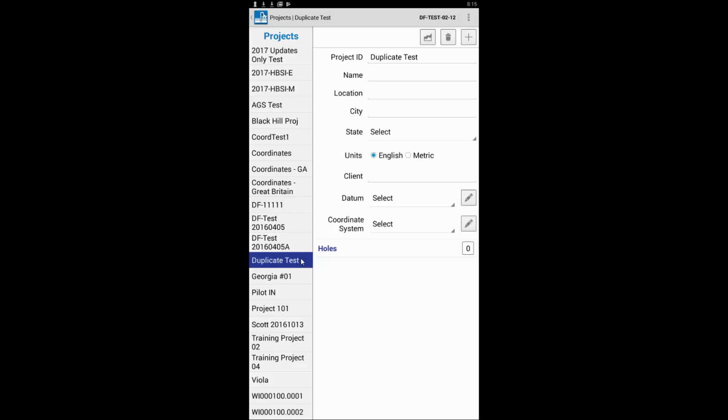So I have created a project called duplicate test. I can edit this data. I can even delete this data prior to uploading. But as soon as this data goes into the cloud, it has been identified in the cloud as a valid project record.